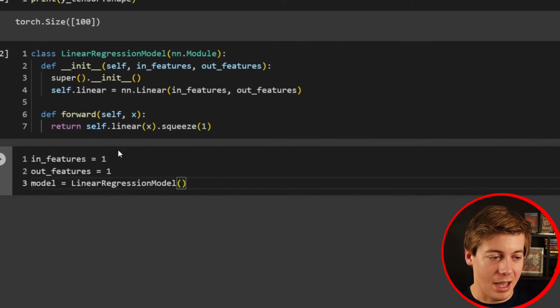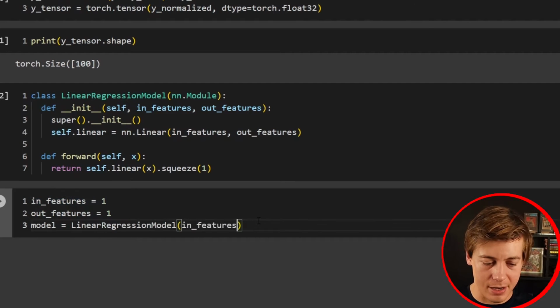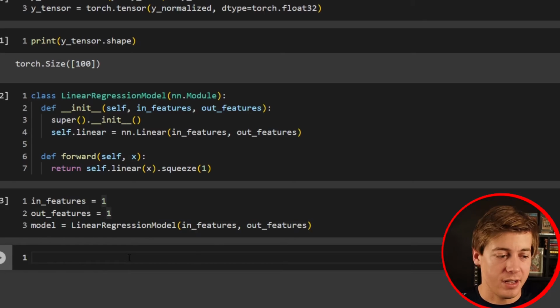And then as we showed, we need to have our in features and our out features, which both are right over here. So we have in features and also our out features of 1 each. Okay, so now let's run this. Great, now we're going to move on to the next step.